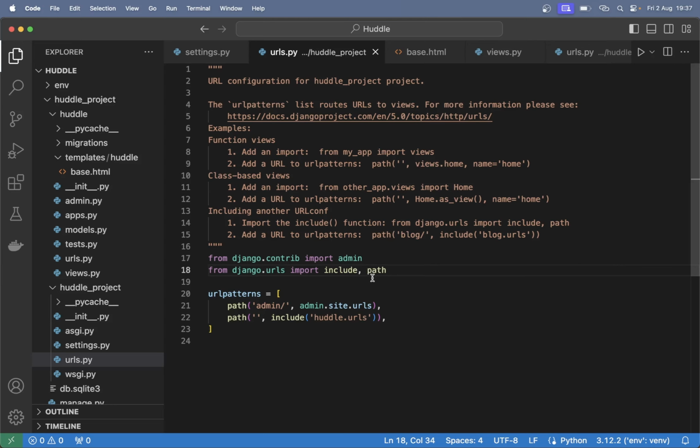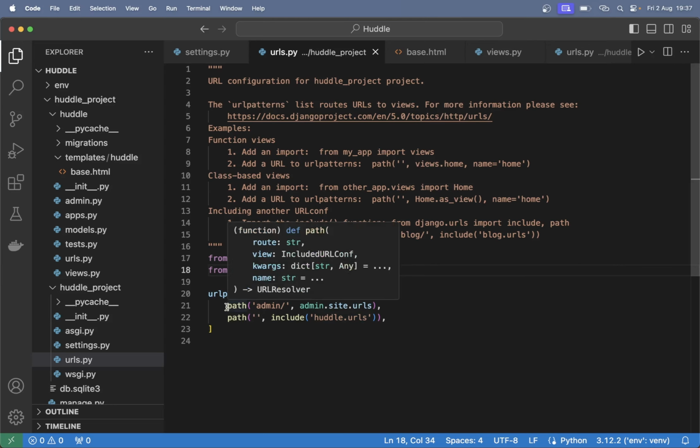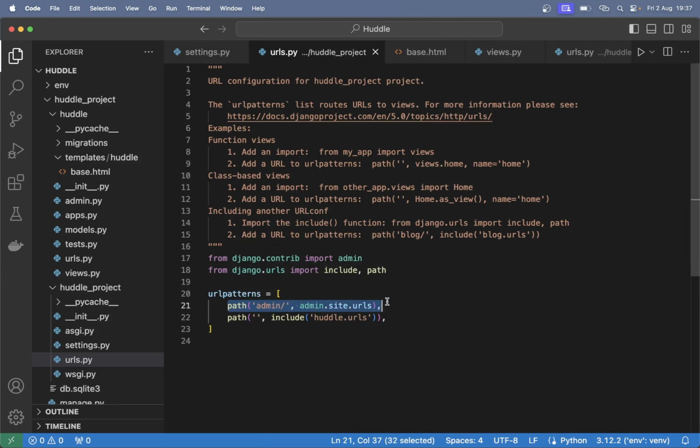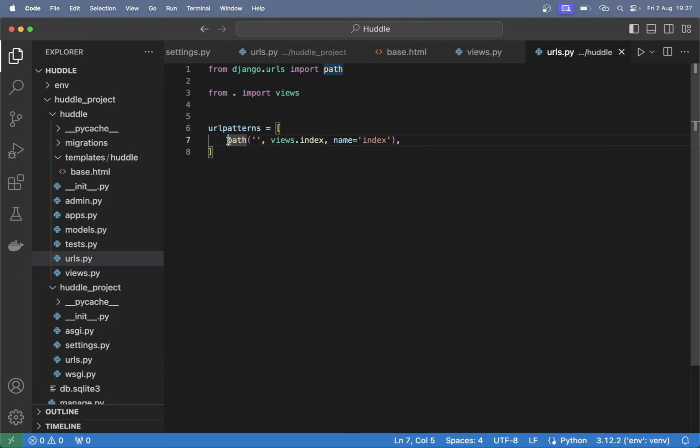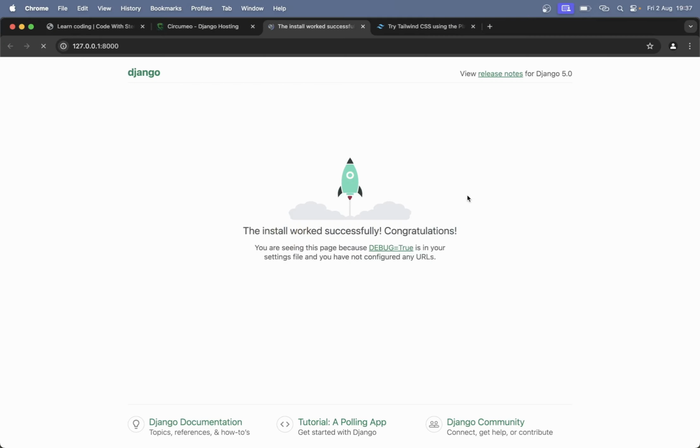So what will happen now is that when you go to the website, it will first try to match any of these URLs, and when it's not finding anything there, it will go in here. For example, when it's empty, then it goes in there, and then it goes in here and finds out, okay, I matched this one. Now we are going to render this view. So now if I refresh, we will see a blank page with a Huddle title up there.